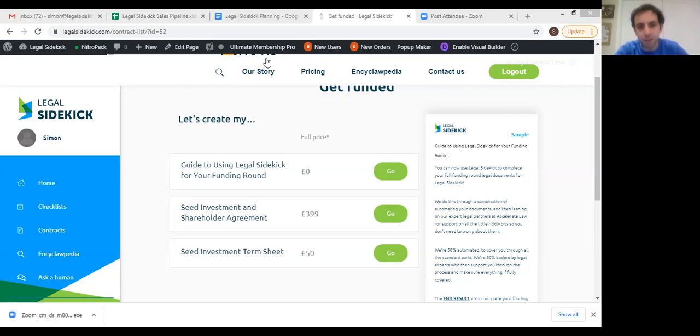Is there a letter of intent on Legal Sidekick? No letter of intent. But a letter of intent really depends on what their intent is, and what it relates to. It would be more something you commercially put together to summarize what you're actually looking for, because a letter of intent isn't generally legally binding.